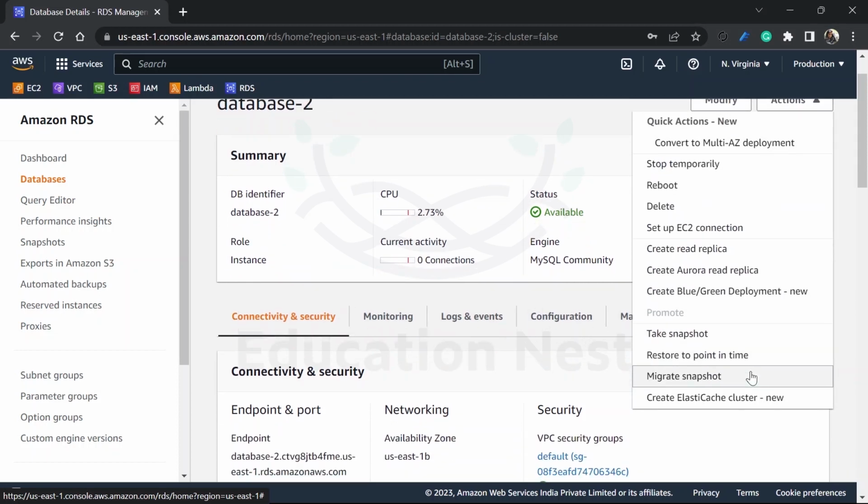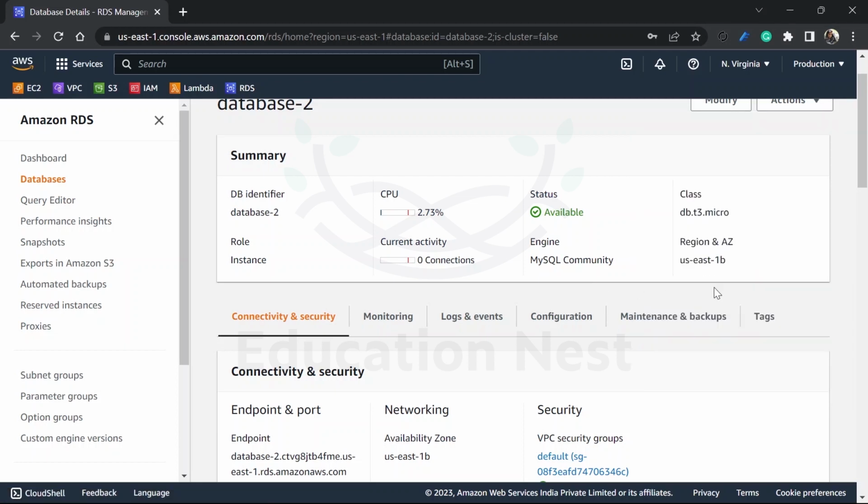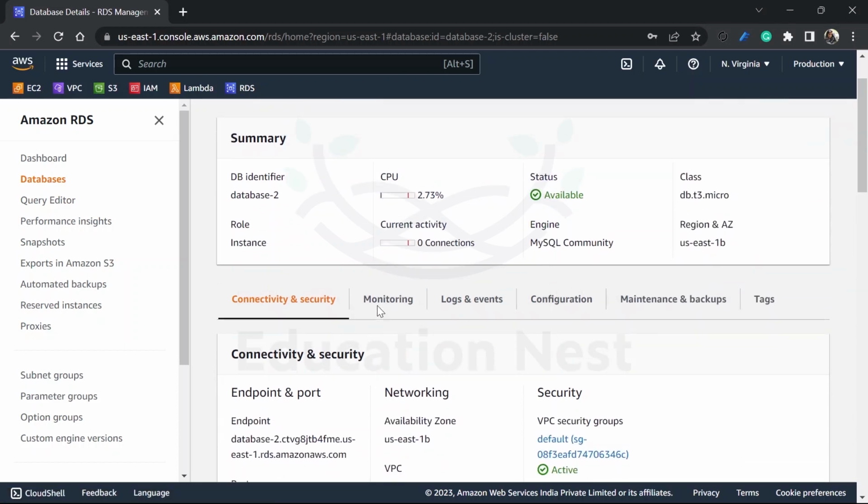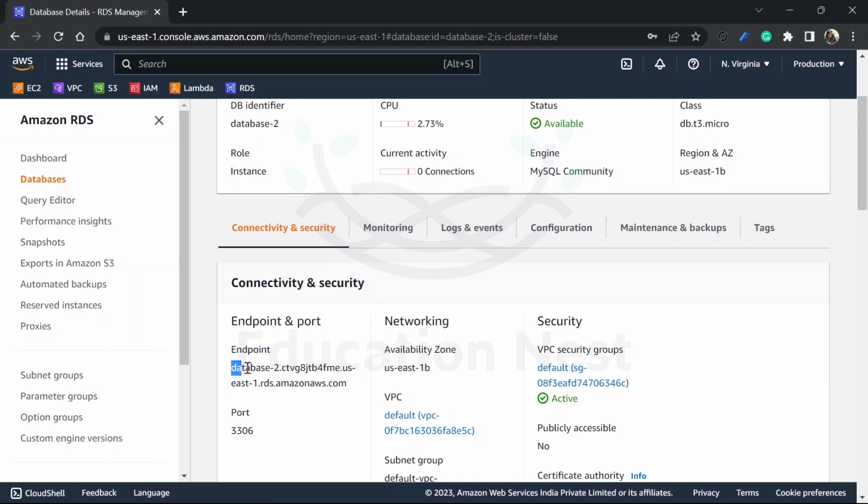You can set up the read replica if you want. You can set up the EC2 connection. You can stop this temporarily to avoid unnecessary charges. You can convert this to multi-AZ deployment. If you want, you can also have blue-green deployments. It's one of the techniques of deployment that we are going to discuss soon. We can take the snapshot of it for backup purposes, right? So all of these things are possible and you can just connect to the database using this particular endpoint and your username and the password.